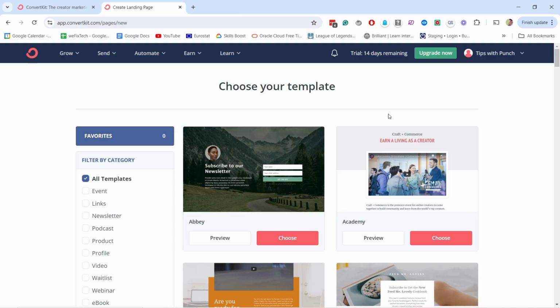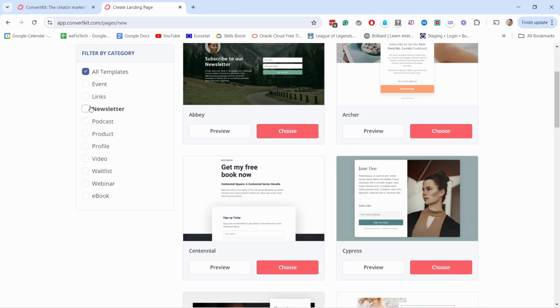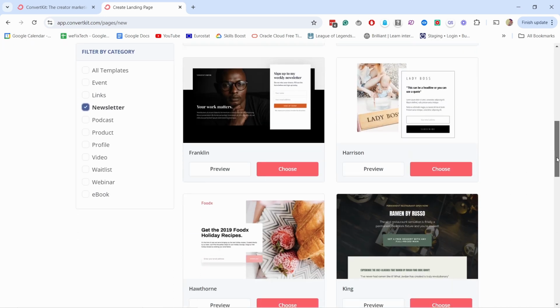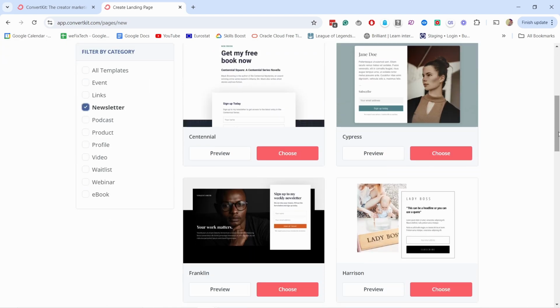You can go through this just by scrolling, or you can select a specific one. For example, I want to look at newsletters, and you can see I have a lot of different options here. So you can just scroll through them and see what you like. If I want to keep it simple, I could use something like this or this one.